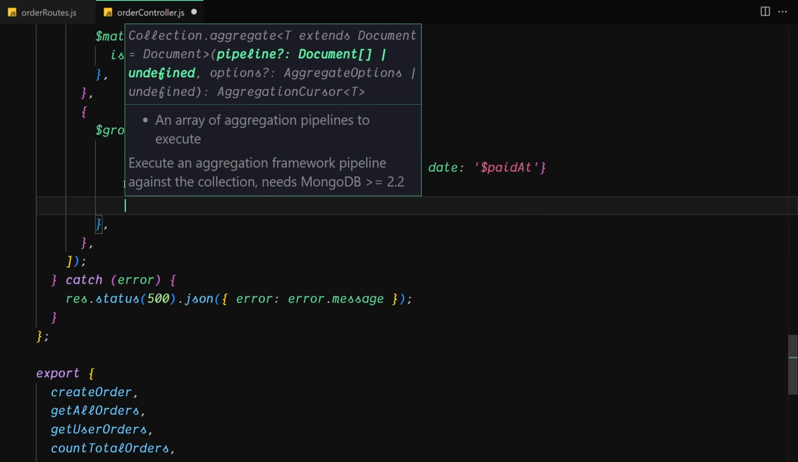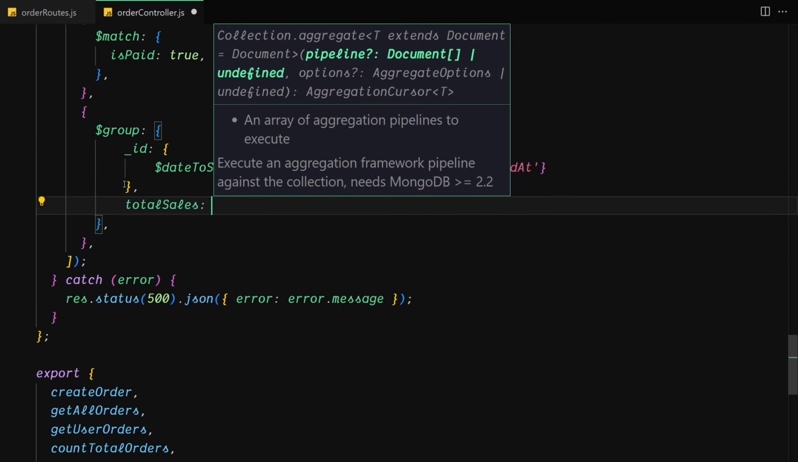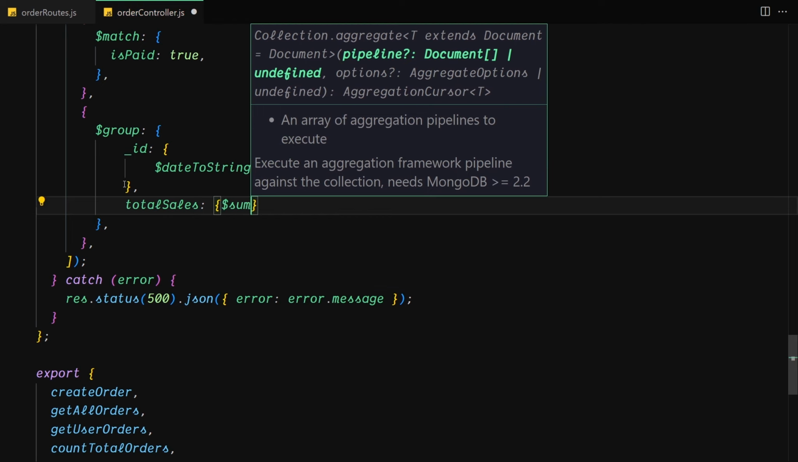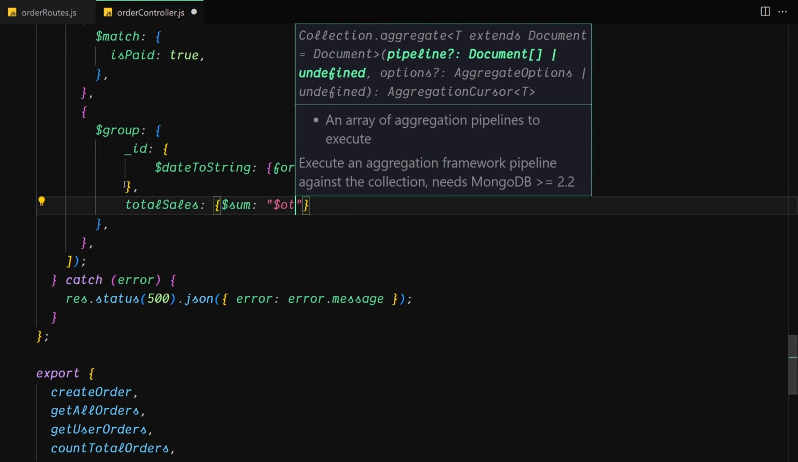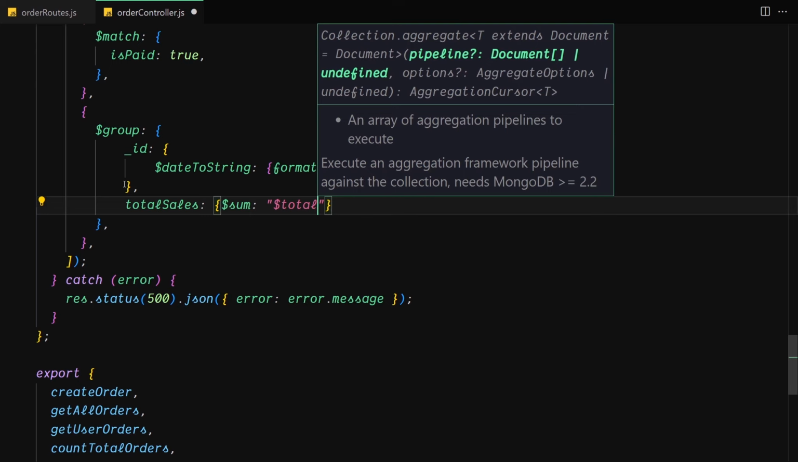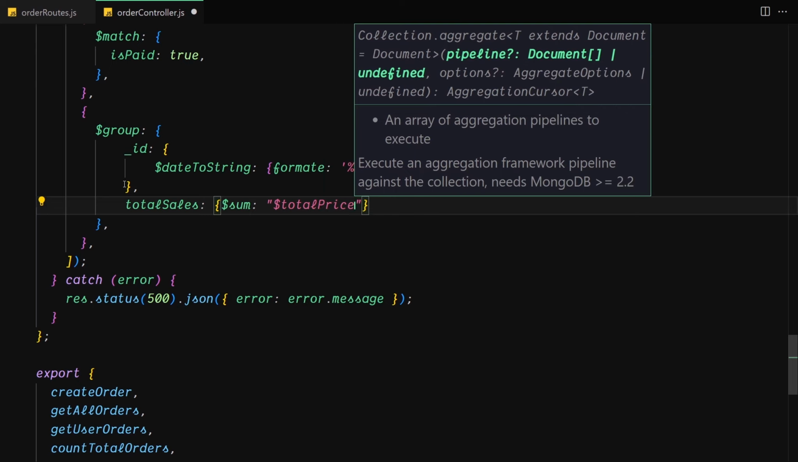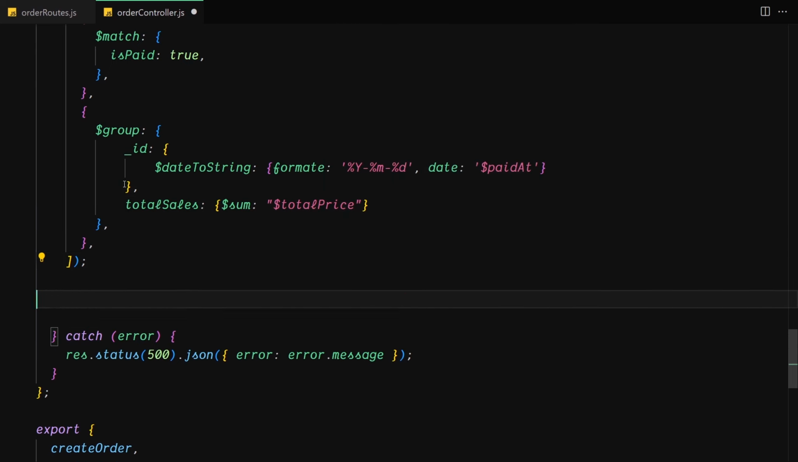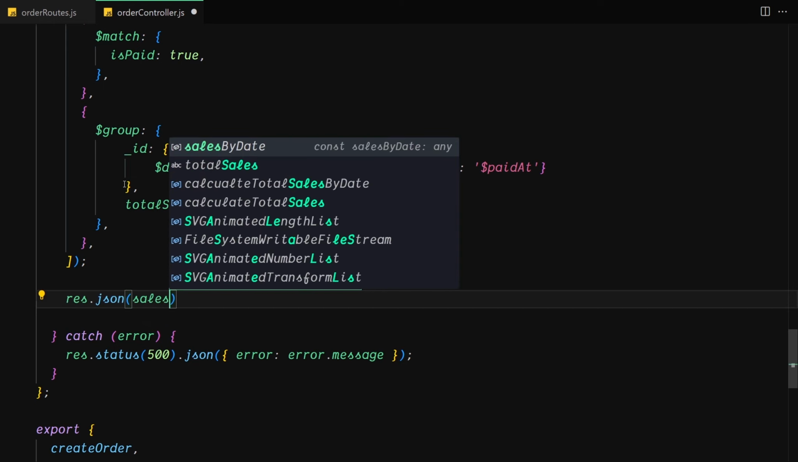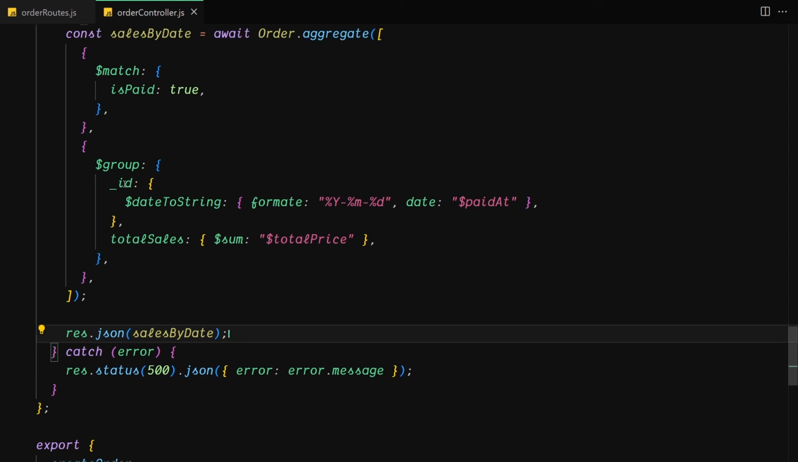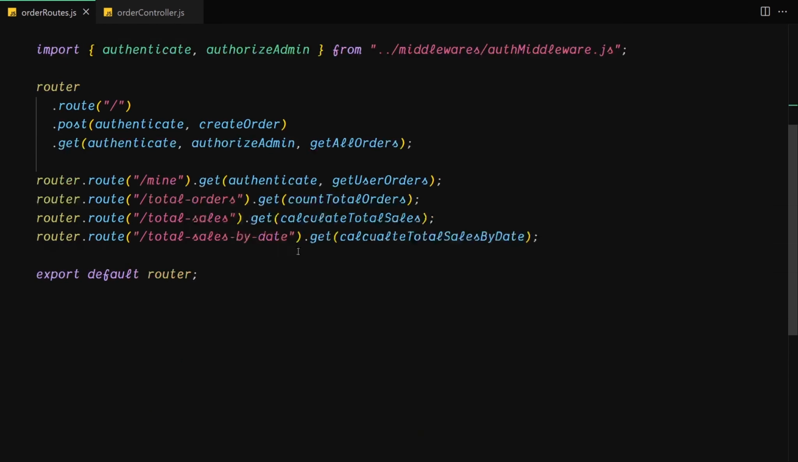Underneath there, we are also going to take care of the total sales, and it will now be equal to the $sum operator, and here we just use total, or not just sales but totalPrice would be fine. And finally, let's show that to the user. So we are going to write res.json salesByDate right here. So now let me save that, and I'm going to go ahead and copy this endpoint right here.